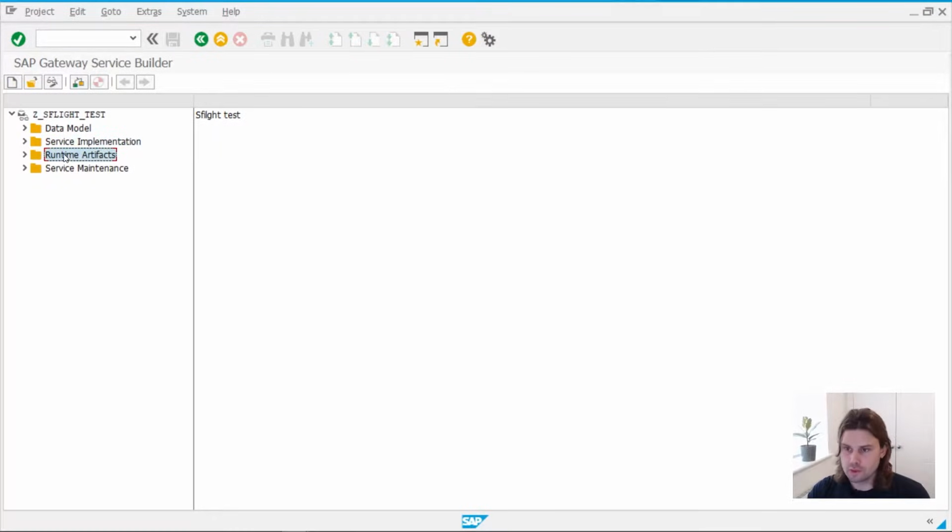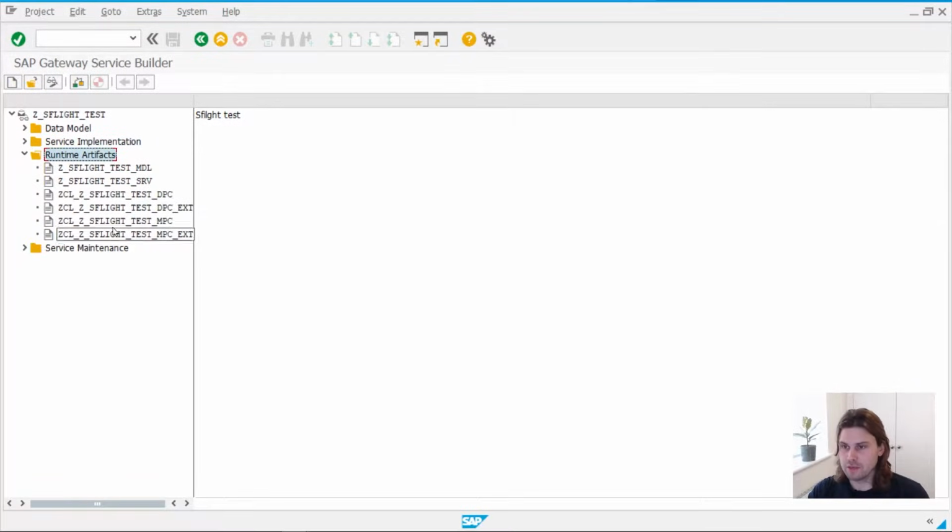Then you have your runtime artifacts, and the runtime artifacts are effectively just gateway classes, or gateway objects rather, created in the background when you create your data model and add your bits and pieces and create your entity sets, etc. If you're doing this for the first time, you don't necessarily have to worry about all the different bits and pieces. We're going to focus on this data provider class itself.